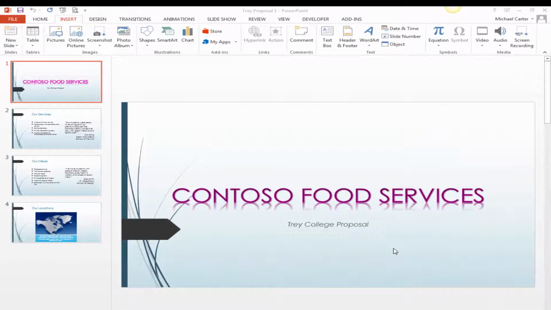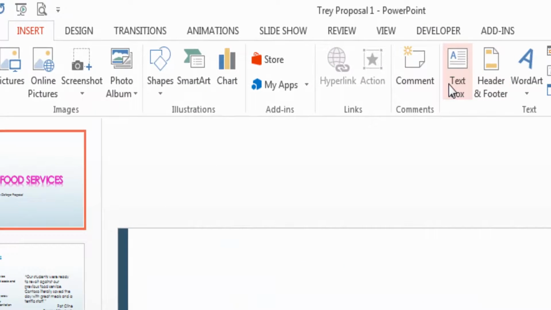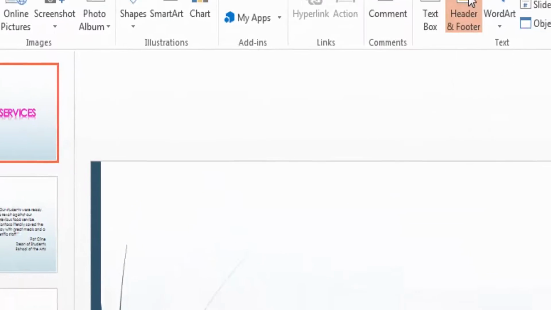Alright, so let's add some design touches to our presentation. This is the last thing we do. This is project 3, so let's get this finished. I'm going to go to the Insert tab, and then just like you would a header footer, click header and footer.